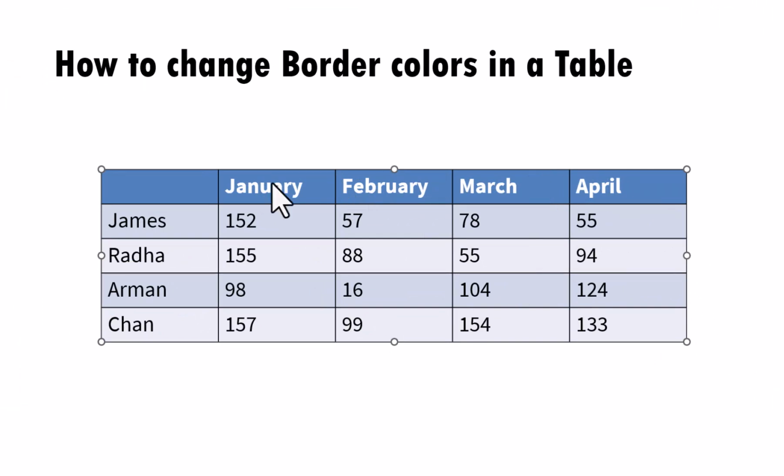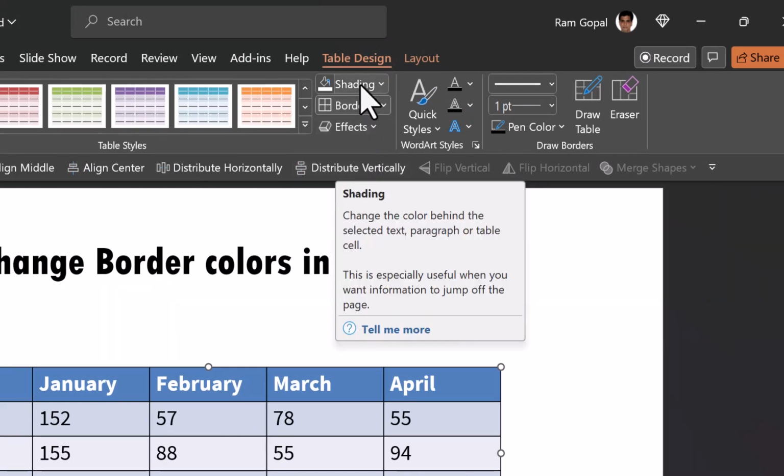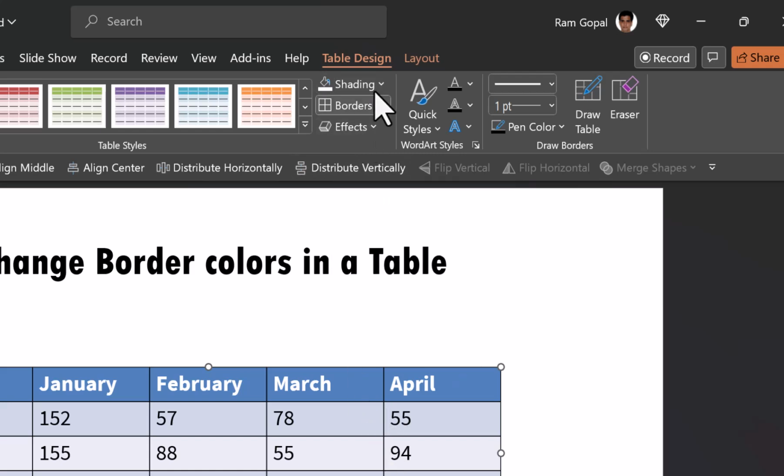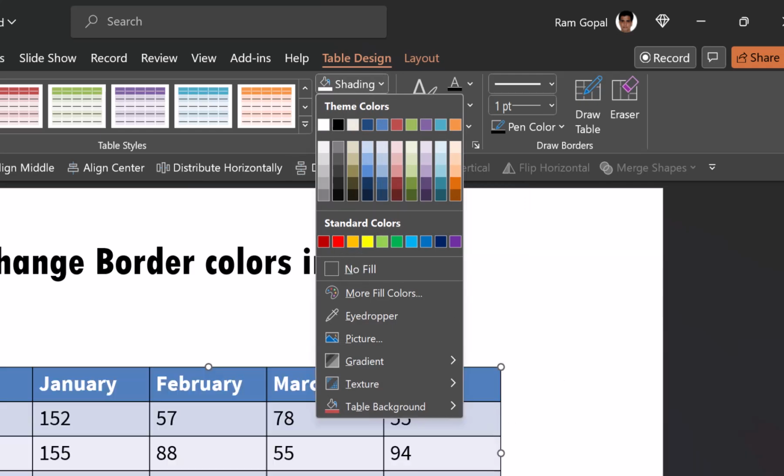Now say I want to change the border color to red. Where is the option available for that? Now here I see that I have the option to change the shading of the cells. I don't have the option to change the border color. If I go here and make it into red, this is what happens, and this is not what I really require. I want only the border colors to change.